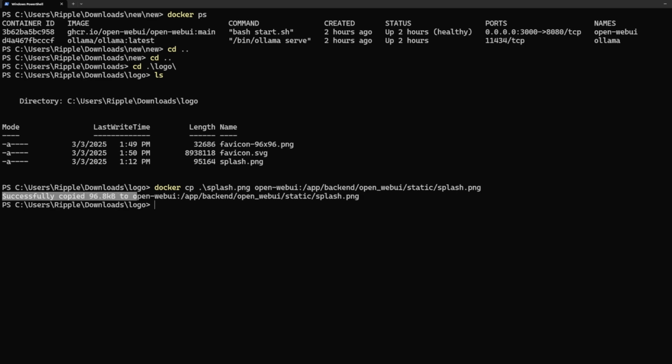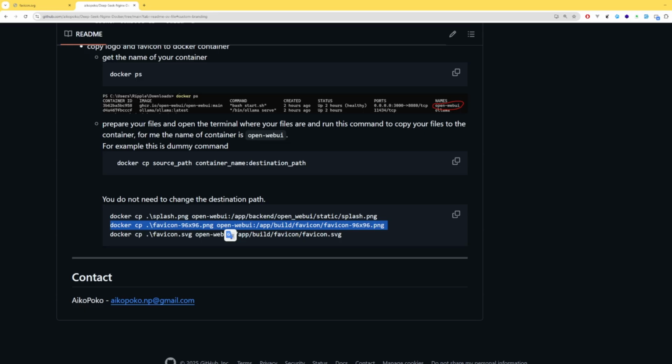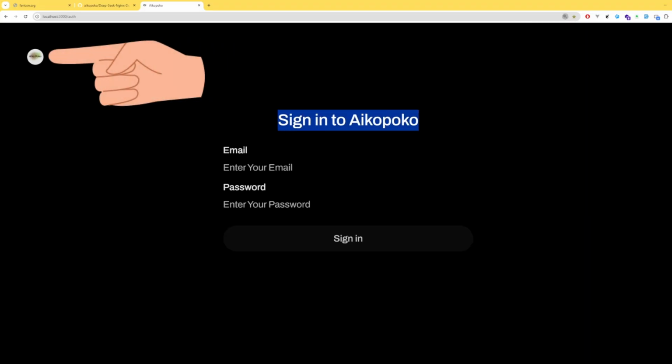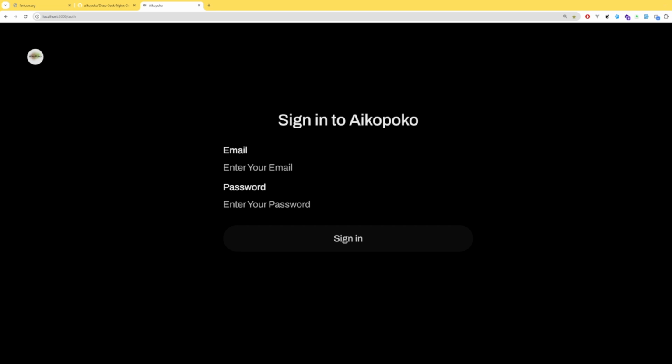Now I need to copy this file to the Open WebUI container. For that, I'm running this command again from my repo. So now the logo files are also copied. There you have it, your own logo and your own company name. This way you can rebrand Open WebUI with your company name and logo.